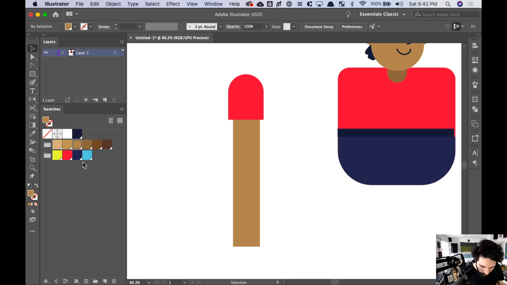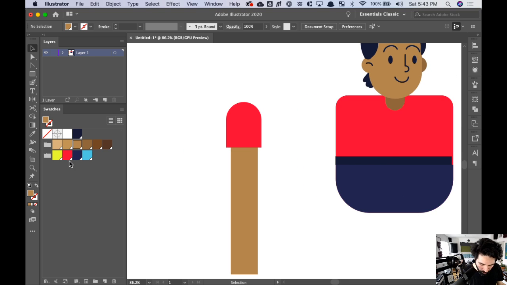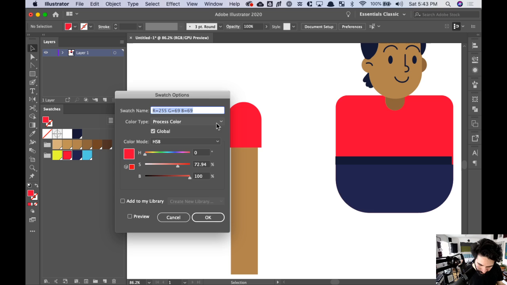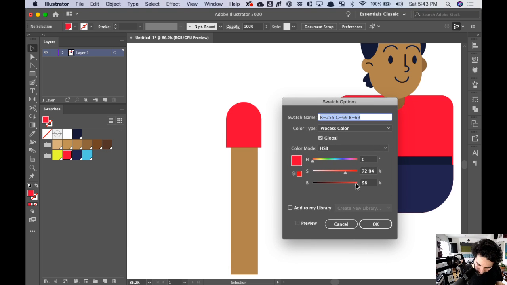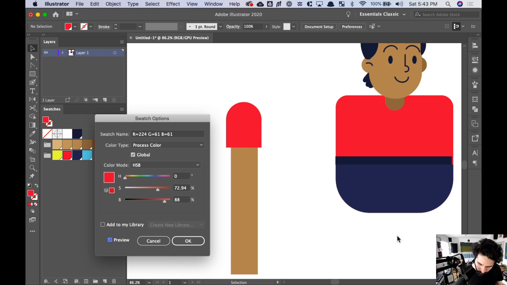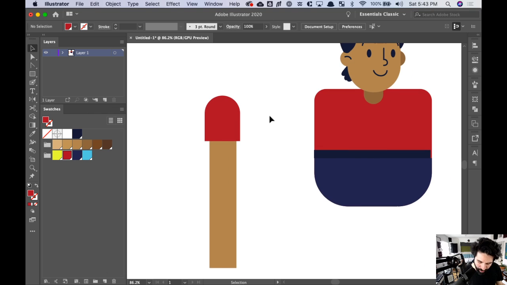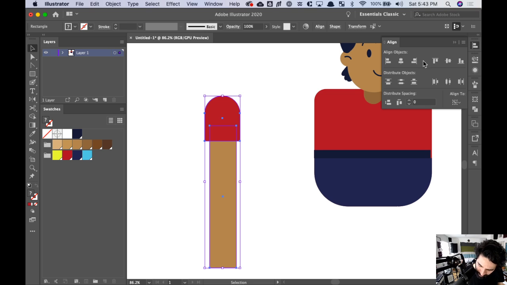Now, actually, you know what? I'm realizing that the red is not contrasting very well with the skin. I'm going to make the red a little bit darker, just so it contrasts a little bit more. Let's preview it. Yeah, it's not contrasting at all over here. Let's make it even darker. Yeah, like a deep red. There you go. I like it. So let's center these.